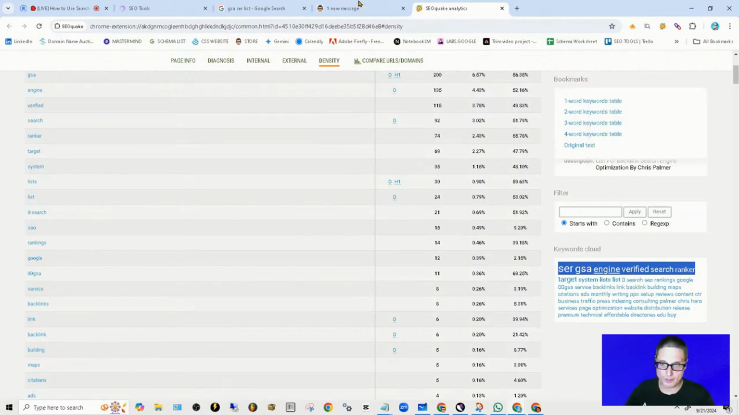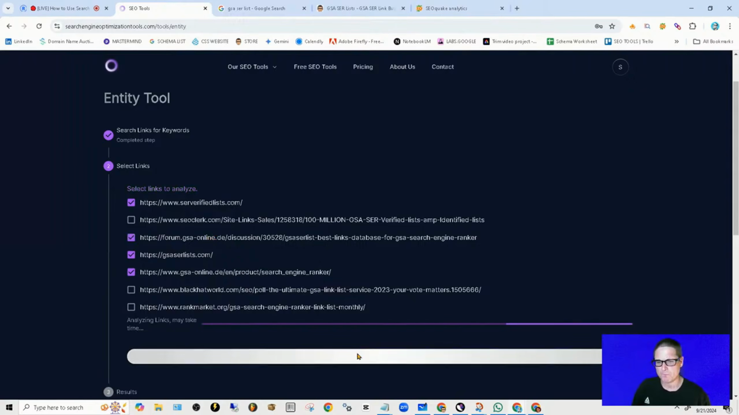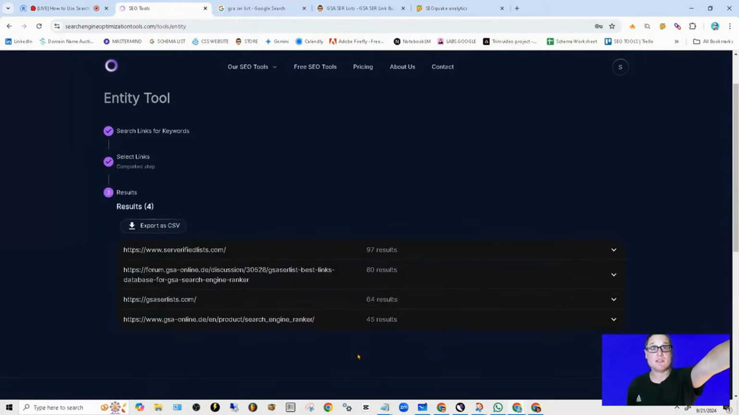But here's what I want to point out to you. All right, check this out. So here, we're going to do SER, verified lists. We'll do GSA. It says forum, but I don't recall. So what we're going to do is we're going to go take a look at these top performers ranking for GSA search engine ranker lists. All right. What it's going to do is it's going to go out there and scrape the entities from the page. It'll do an analyzation, and here's the key metrics that I want to point out.